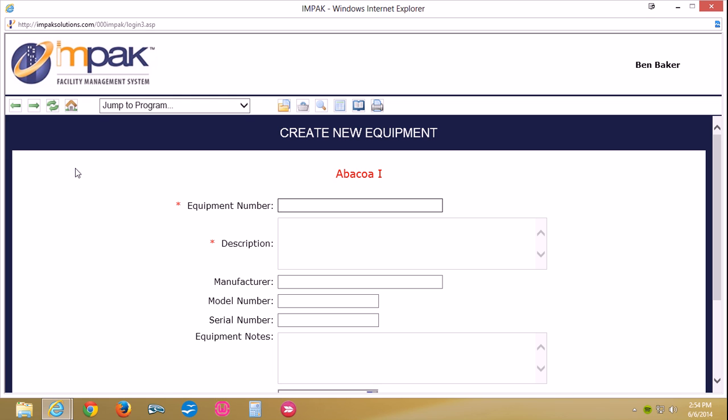The Create New Equipment page consists of a form that requires an equipment number and description. All other fields are optional. Equipment numbers are used to organize your list of equipment. The equipment number can be alphanumeric, and it helps identify the equipment unit easily. For example, the equipment number for an air handling unit is typically AHU, or if you have several, AHU-1.